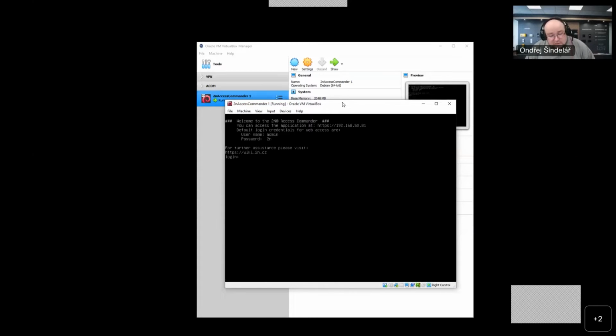It saves a lot of money. It gives a possibility for better backups of the crucial software. So Access Commander can be easily added to the platform which, for example, the customer is already using. Let's take a look. Meanwhile, the 2N Access Commander actually started.